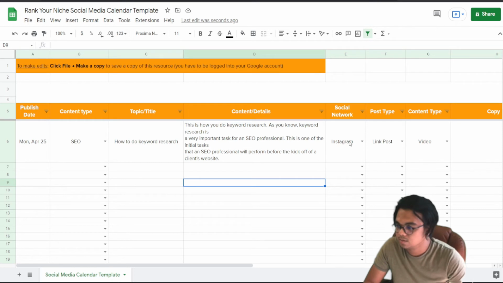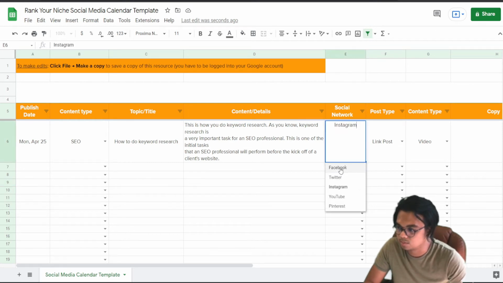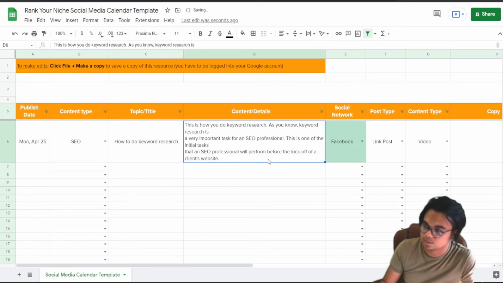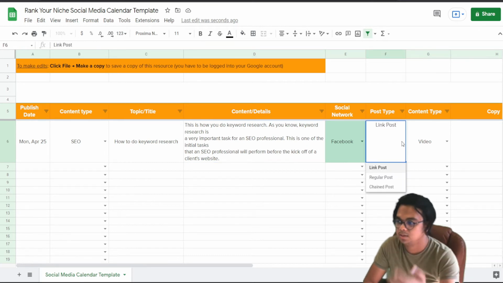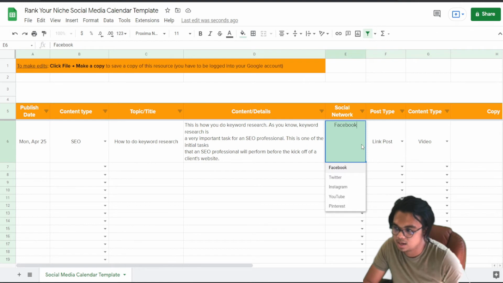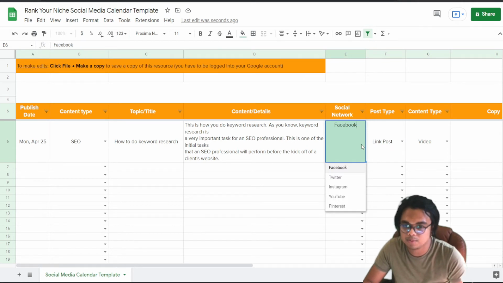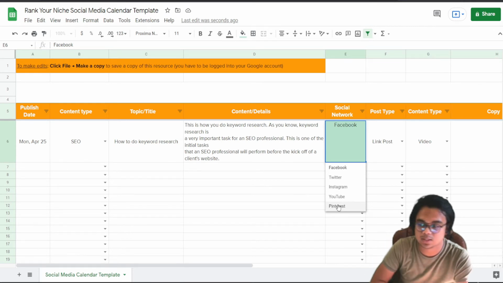All right. So definitely, I'm gonna post this on Facebook, so I'm just gonna choose Facebook. For the post type, you can again change this. There are a lot of social networks available, not only Facebook, Twitter, Instagram, YouTube, and Pinterest. There's also LinkedIn, so you can use that.